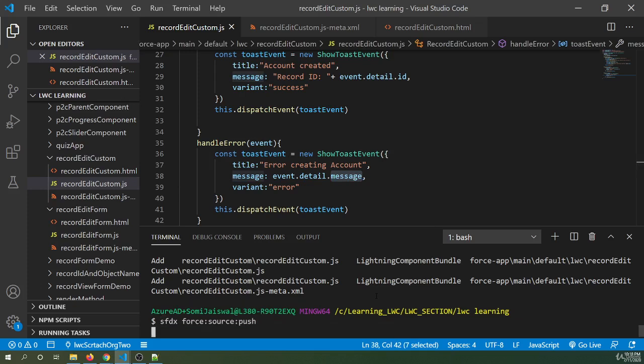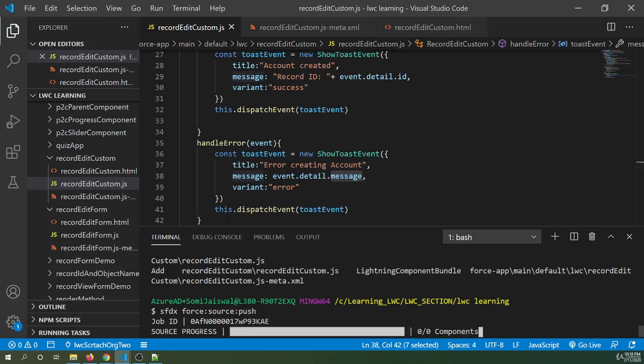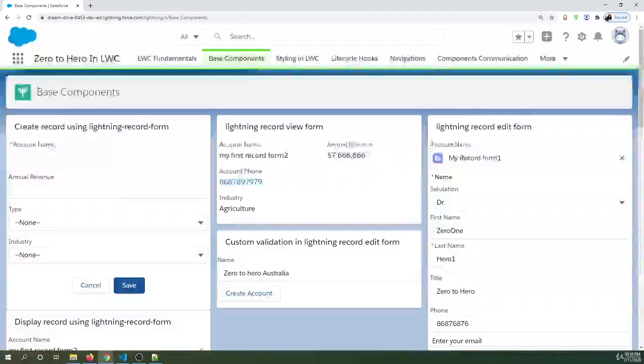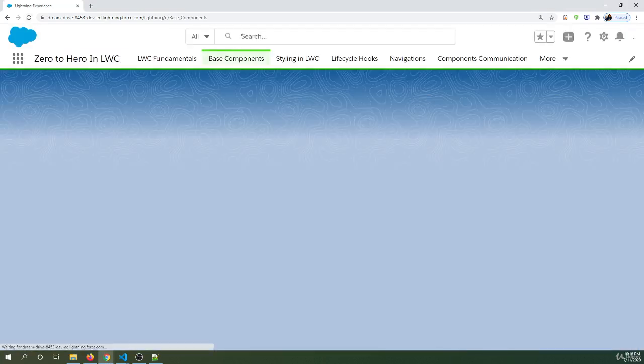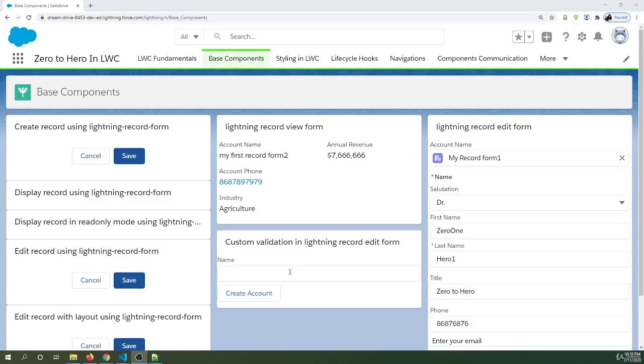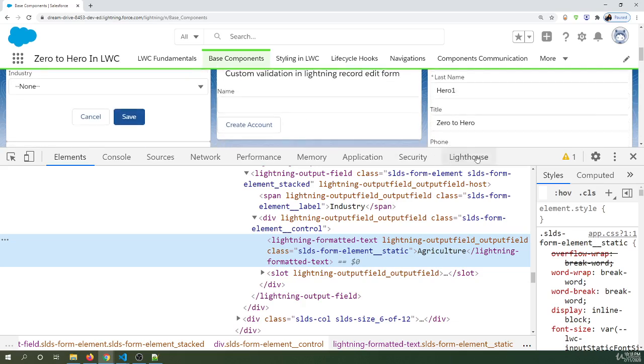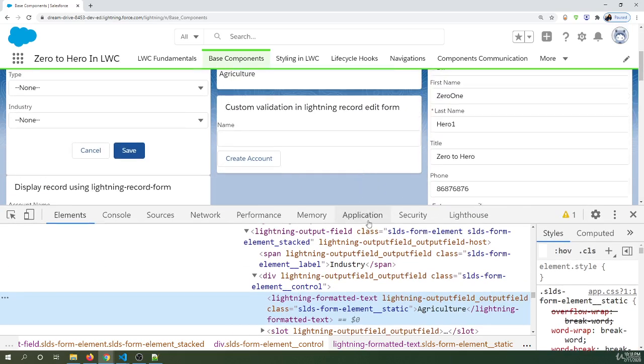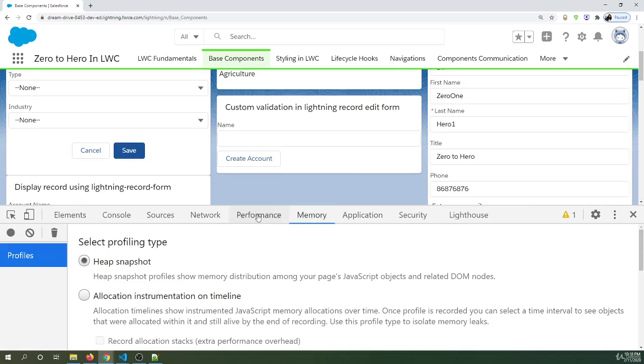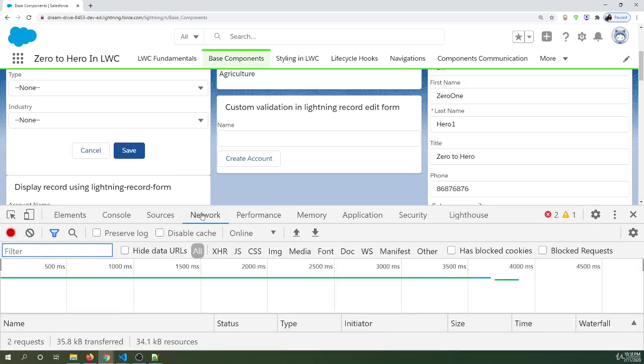But right now, how are we gonna trigger the server error? For that, we'll try one technique. So now I'll refresh the page. The technique is we'll right click, go to inspect element, go to the network tab, and here there is a dropdown like online. I'll take my network to offline. Okay, now the network is offline.